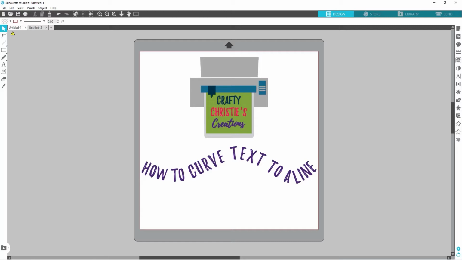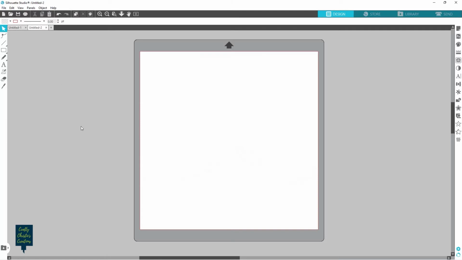Today we are going to go over how to curve text to align just like it's done here. So let's go ahead and get started. I'm going to start off with a blank screen, and I am in the basic or standard edition of Silhouette Studio, just to show you that this works in every edition that there is.